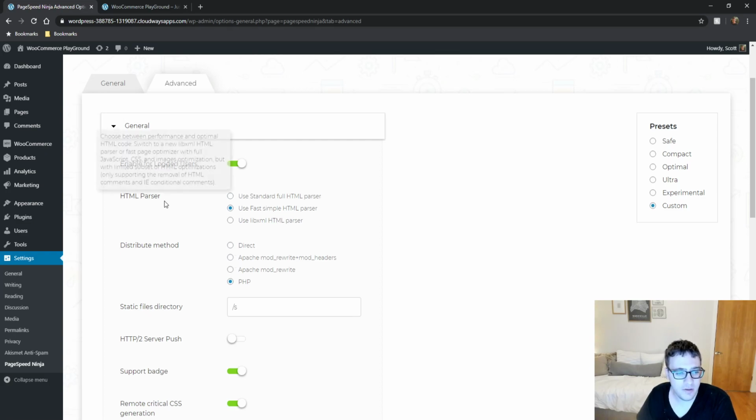The HTML parser is basically just what library they're using to parse your website's HTML and to remove comments. By default, the fast, simple HTML parser is probably the best one. You could use something like the libxml parser, which is the experimental feature, or the standard full HTML parser. Really, you're going to use whichever one your server allows you to use and will process. Oftentimes when you use features like this, the server may time out and reject the request, and you want to configure the parser that's going to be causing you the least amount of problems. The fast, simple HTML parser is probably fine for most shared hosting environments, so that's what I'm going to check.